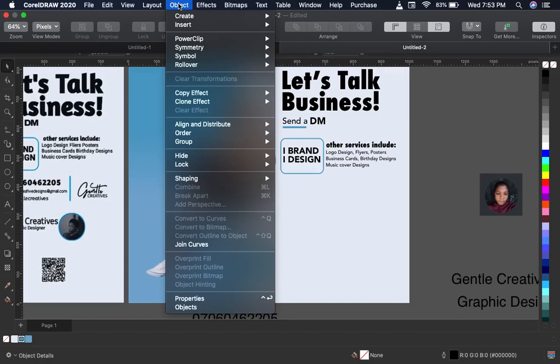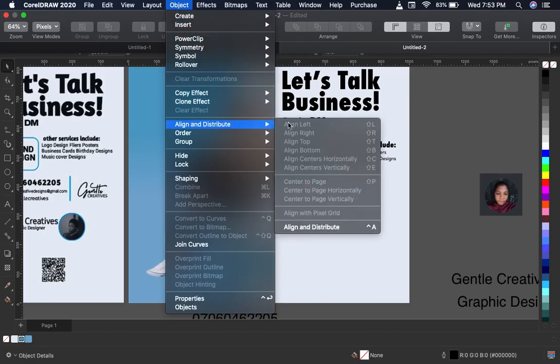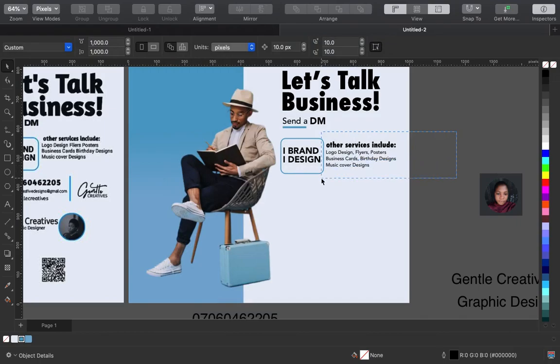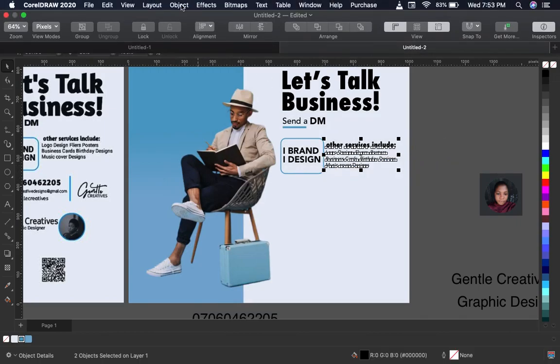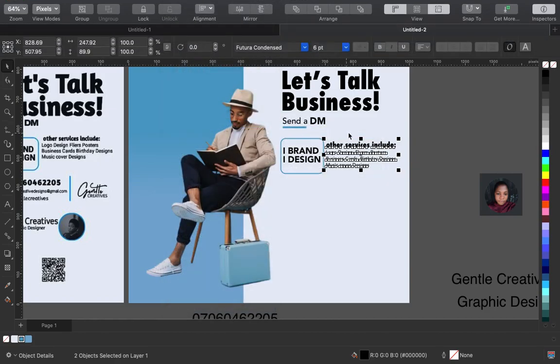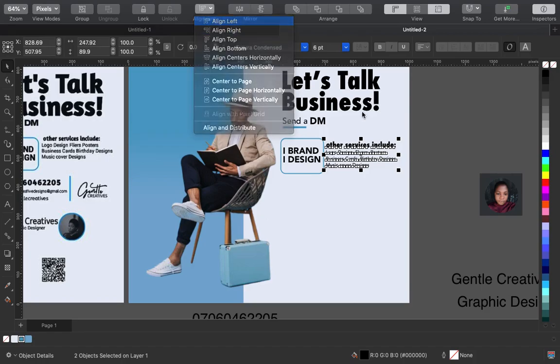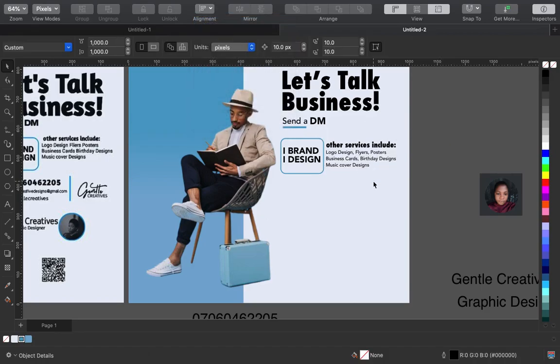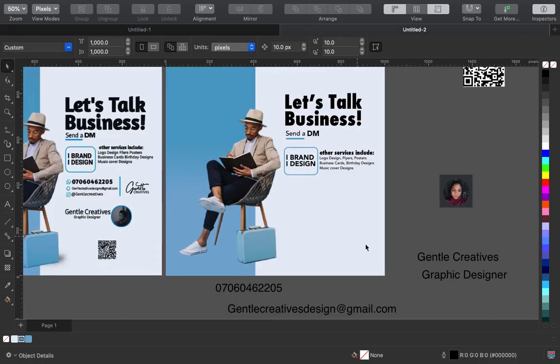Yeah. This is going to show in CorelDRAW. It's supposed to show like this because I'm using full screen mode. So when you click on object, you see align and distribute. So you align left. It's not effective now because I'm not selecting. If I select both of them now and I click on object, align, are you seeing align left? You can also align right. Okay, let's leave it at left. Okay, that's perfect.